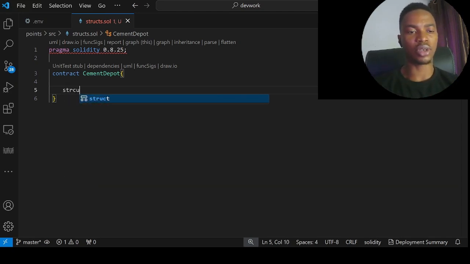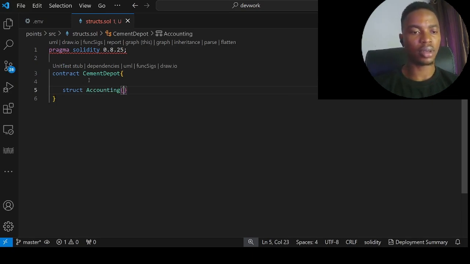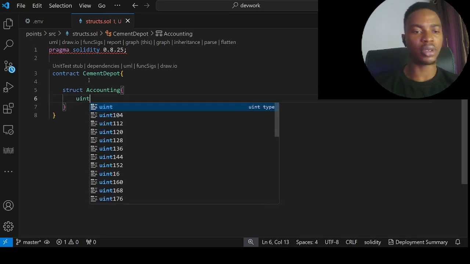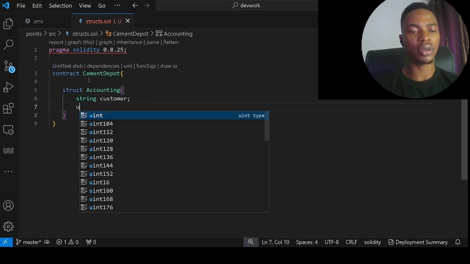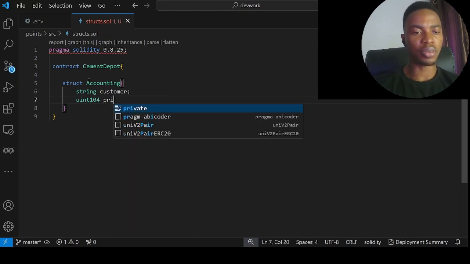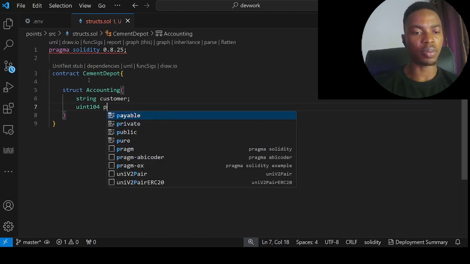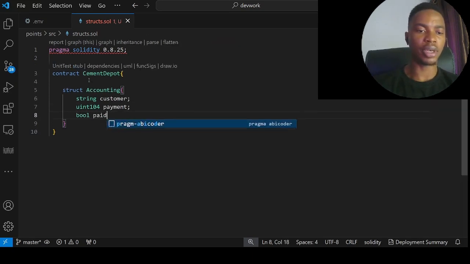You can say struct Accounting. Then we want to know the name of the customers: string customer. Then uint payments. Yeah, that's better. Then bool paid.